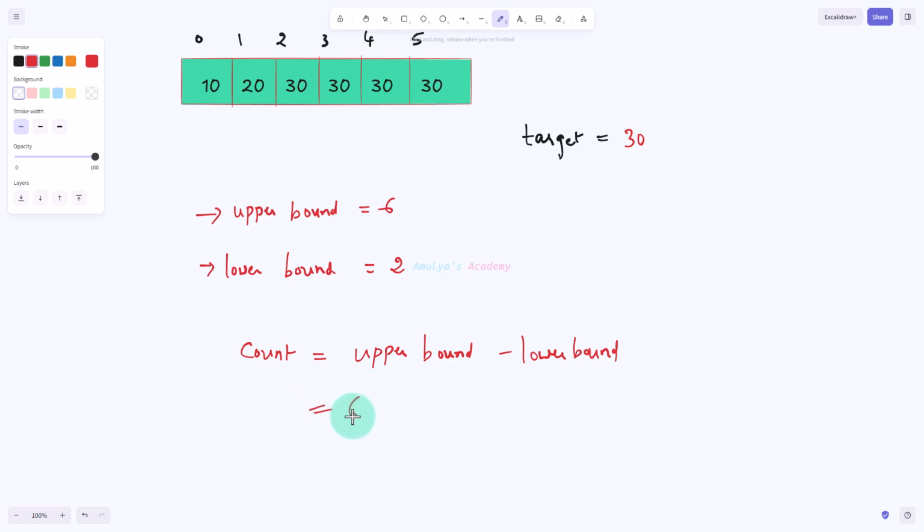So 6 minus 2, that is 4 times. Okay, here upper bound index is the first position where element is strictly greater than the target element. In this example, 10, 20, 30 are less than or equal to target element. That's why the 6th index is the upper bound index here.